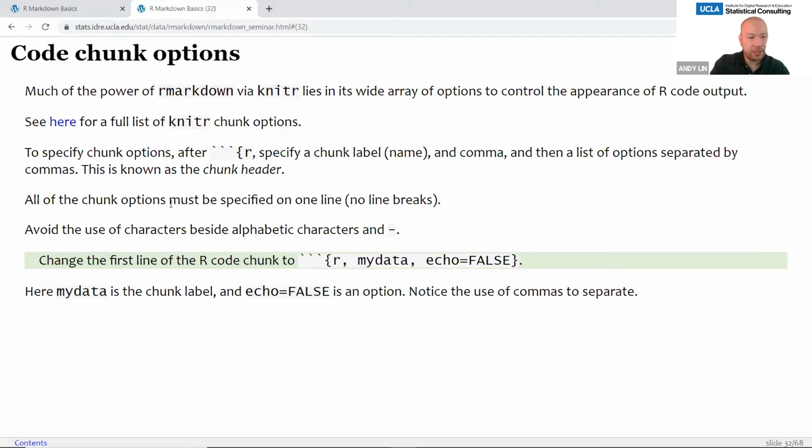All of the chunk options have to be specified on one line. So do not put any line breaks. Don't hit the enter key in between any code options. You just keep typing them in one really, really long line. You usually don't need that many options, but sometimes it can get pretty long. Avoid the use of characters besides alphabetic characters and the hyphen.